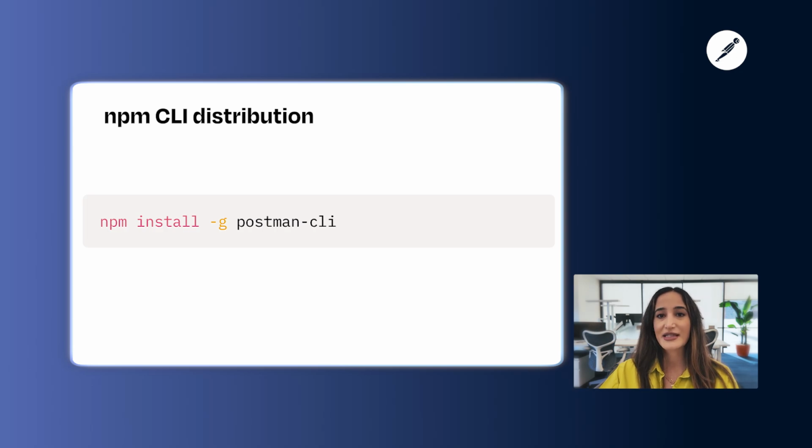Next, we've made it even easier to get the Postman CLI into your workflow, which you can install or update with a single NPM command. No more tracking down builds or waiting on IT to approve updates.